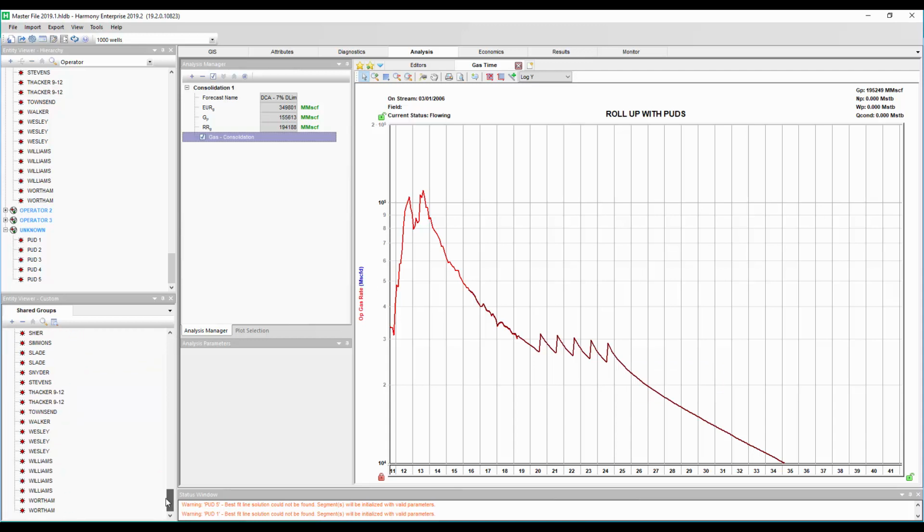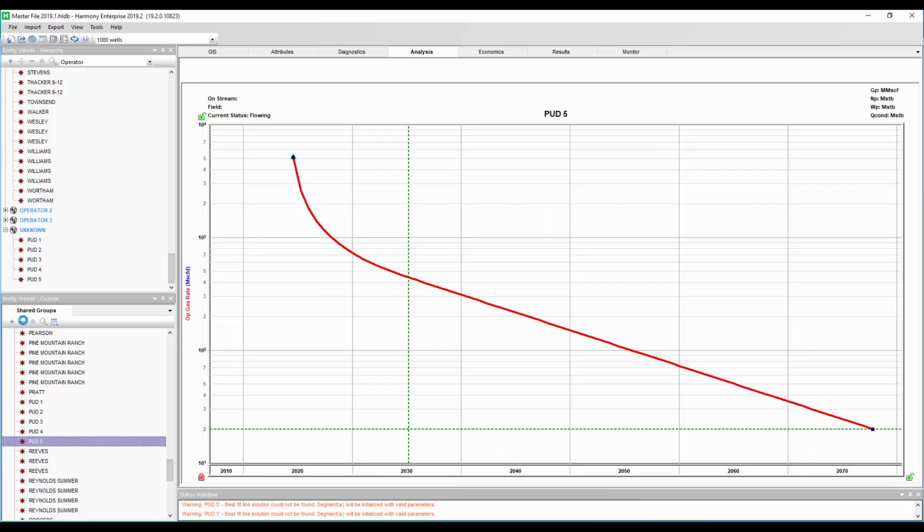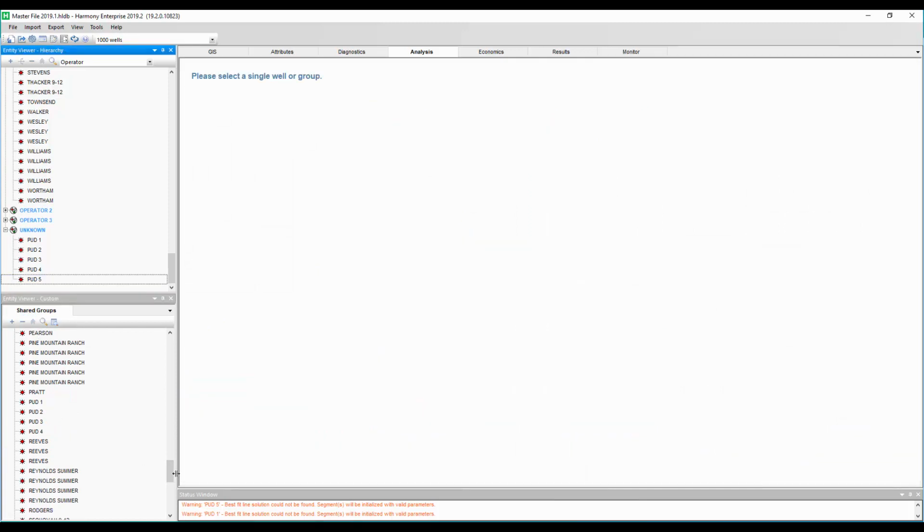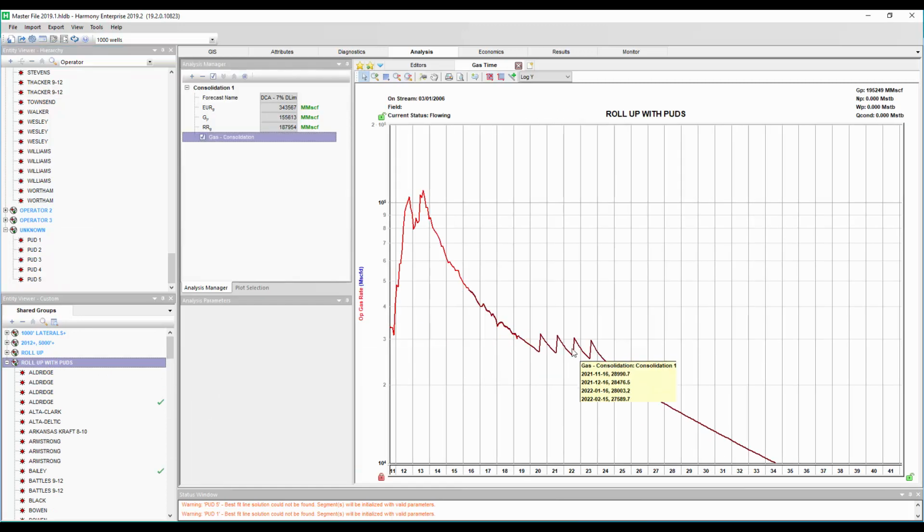But if we go ahead and we can simply find it and remove it from our roll-up group, then we go back and check it out, and now we see there's only 4 wells being added. So this is how easy it is to do roll-ups with or without PUD wells and type wells being added. Okay, and it's really that easy.